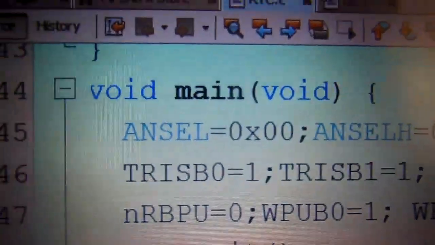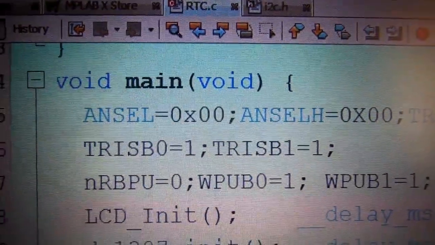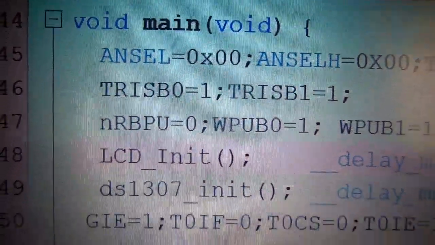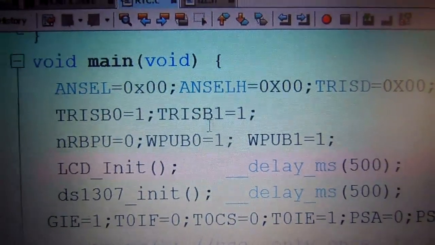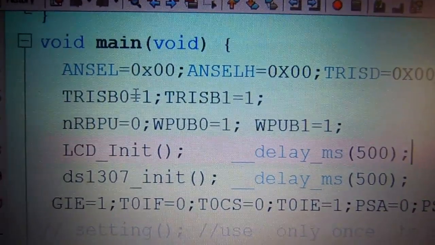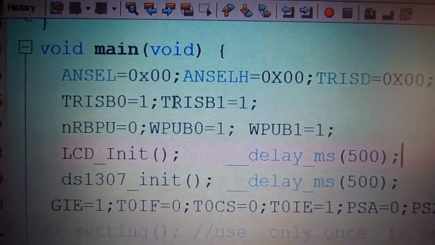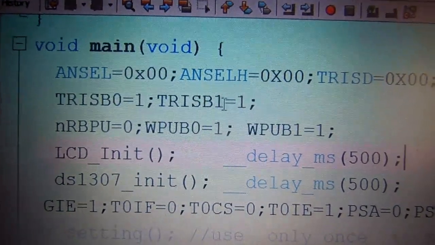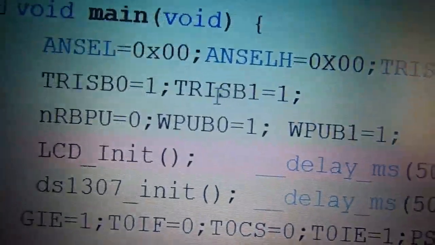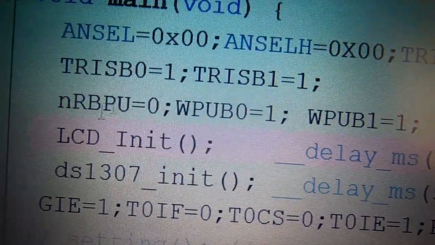First you have to start from the main function. In the main function we have to write TRISB0 as input. We need two push buttons to set the date and time. So we set TRISB0 is 1, TRISB1 is 1, to set these for input.